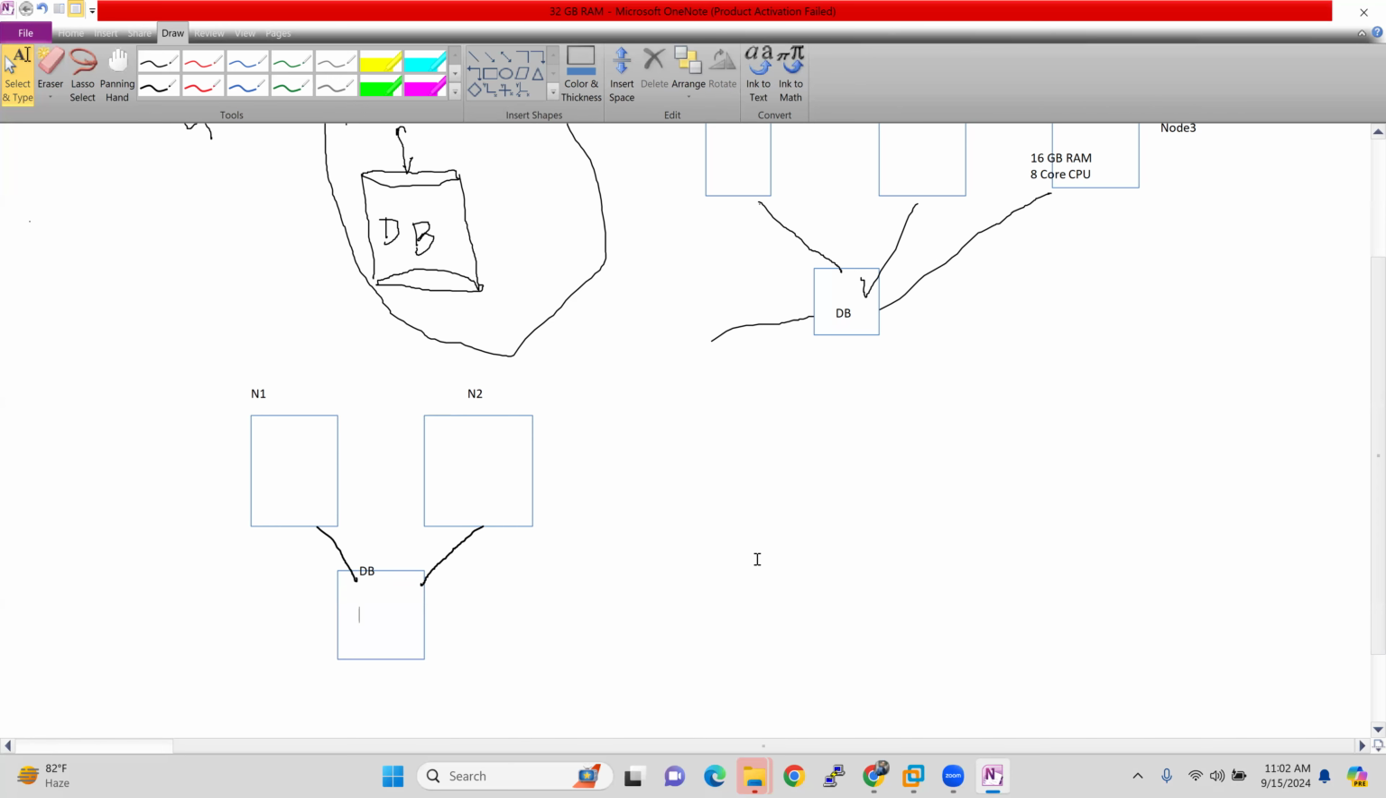Firstly, we need the parameter files, right? Like the SP file and P file, so we can say the parameter files. The control file, the data file, the archive log file, and you can say the password file. So these are the files which are required to start an Oracle database.